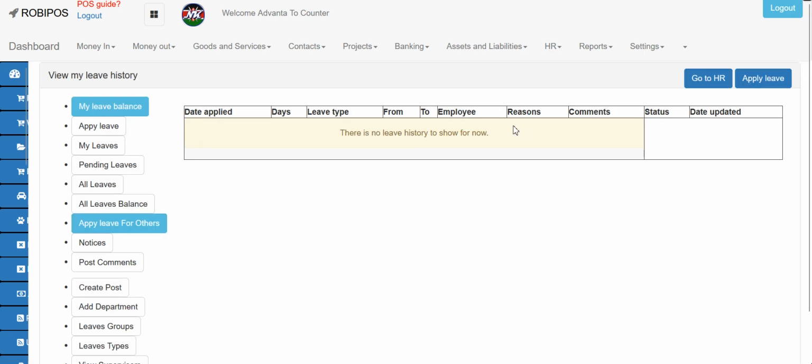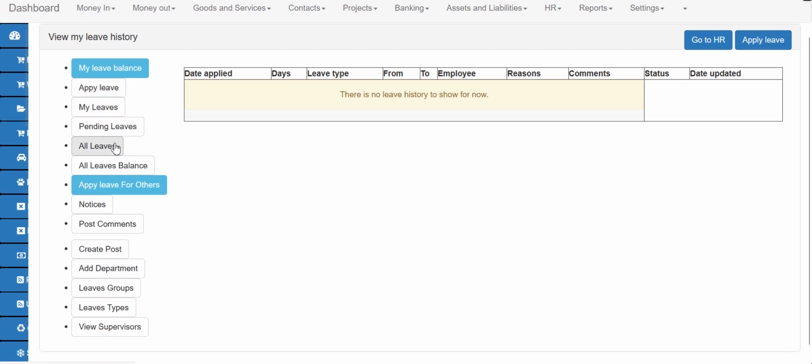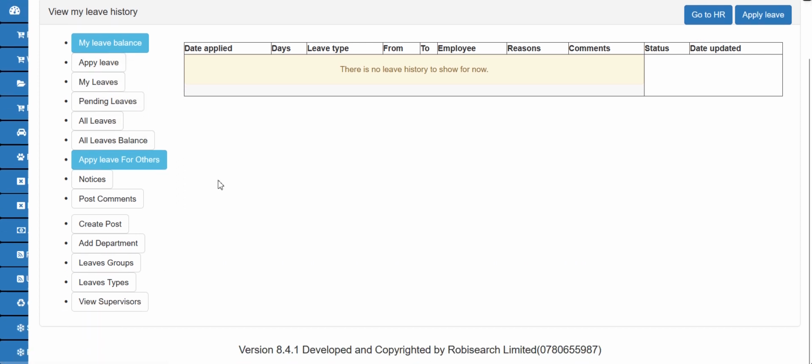On leave management, we can request for leave. You can apply for leave. You can see any pending leave. You can see your leave balances. You can see the notices from the company. This is like a notice board for the company. You can post a comment. You can create a post. A post like HOD is a post. Supervisor is a post.